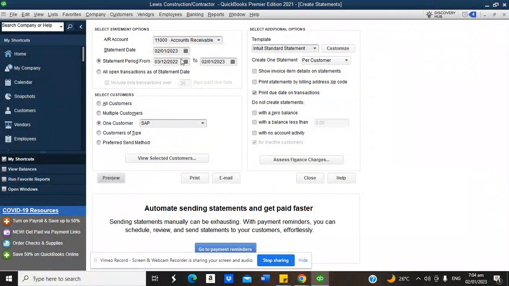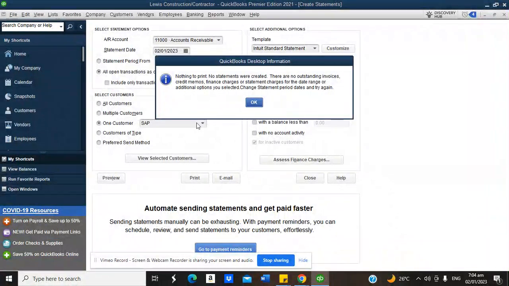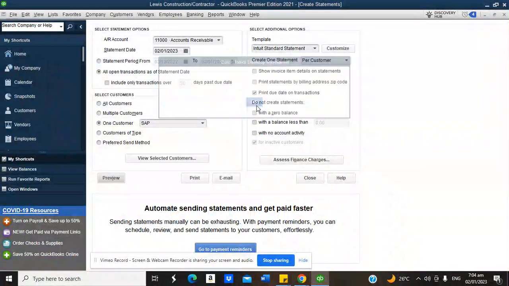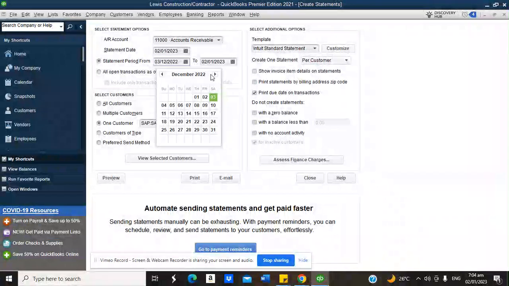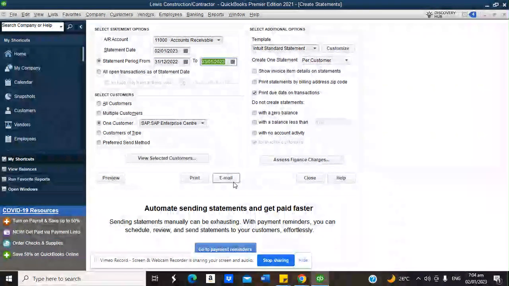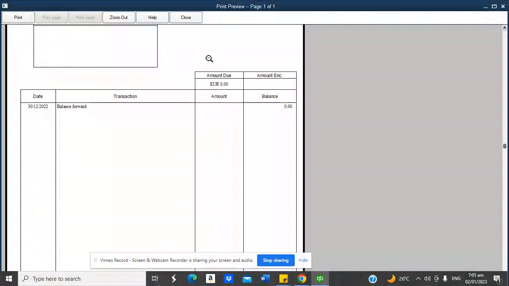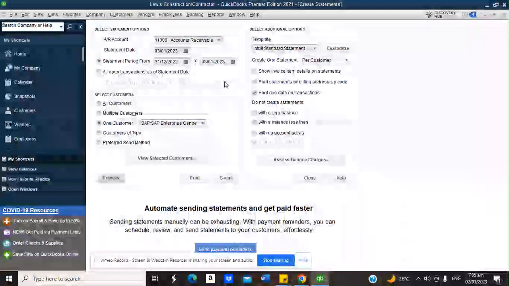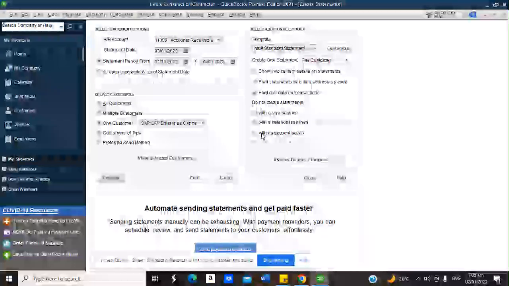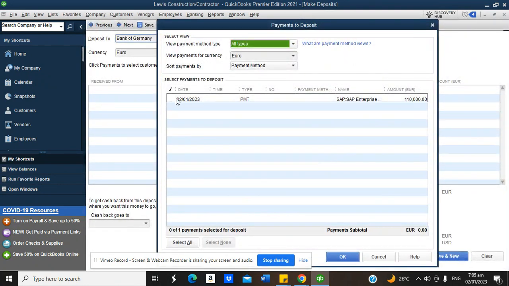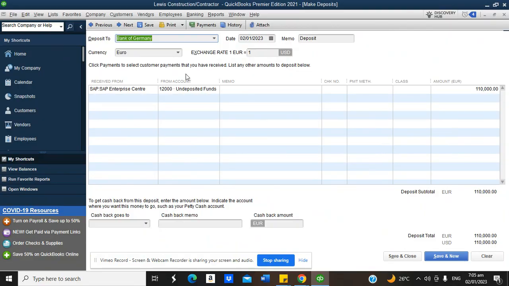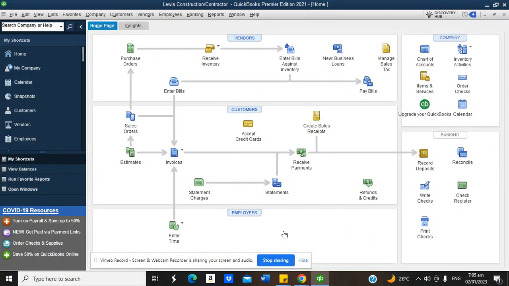Okay, let me select the dates. This should run. So let's see if we can find another again. Okay, they don't have any balance. I think it's because they finished paying us. So that's why we're not seeing any balances right here. They're not owing us. So let's go back to record deposits. We're going to pay the money into our bank accounts. So we click on save and close. So we receive that.